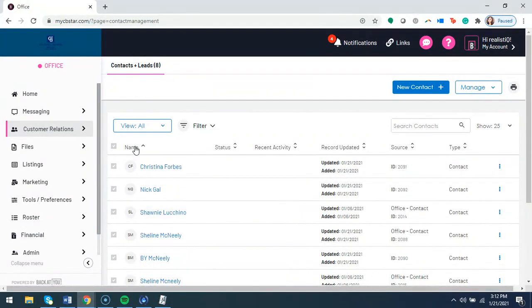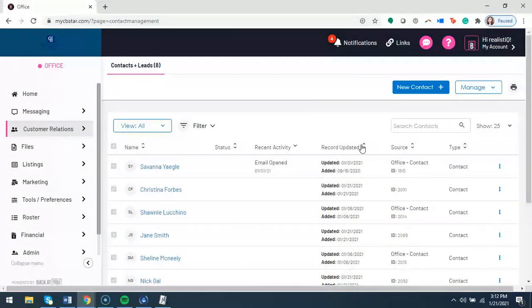All of these column headers are clickable. So if you want to sort your column based on this particular column header, you just click it and it will go ahead and sort that for you. Same with type, last record update.